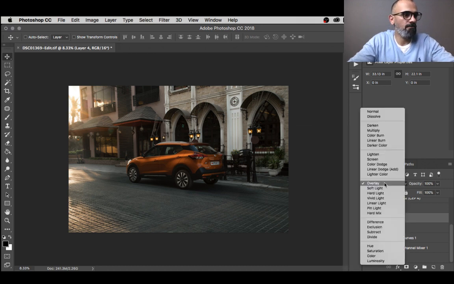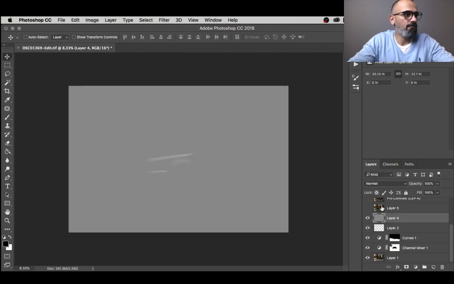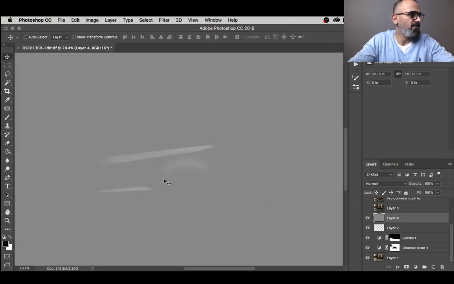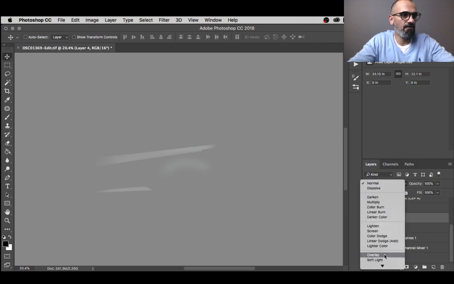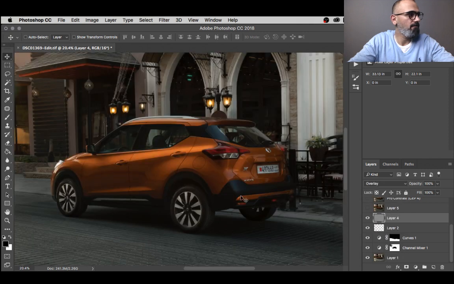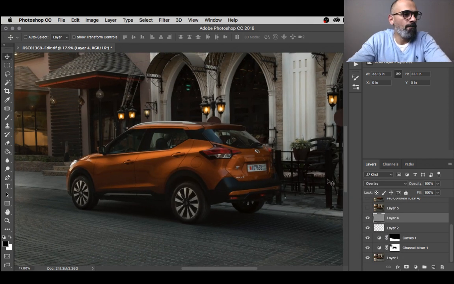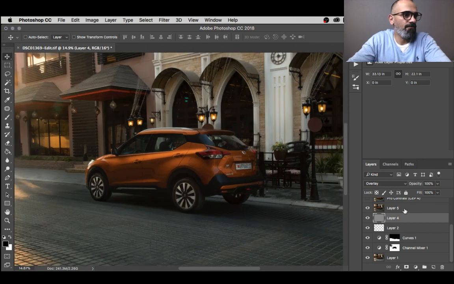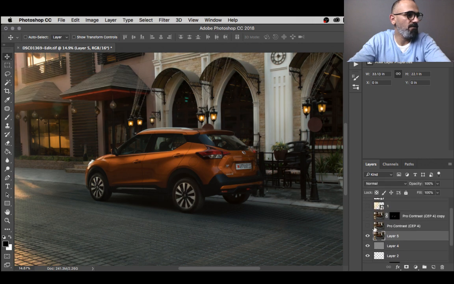Okay, well, it's very simple, very subtle. Looking at this, I've used the pen tool to trace around the car. Was it overlay? Yep. And then I merged these, and looking at this, I added contrast and saturation, and I used the Pro contrast.